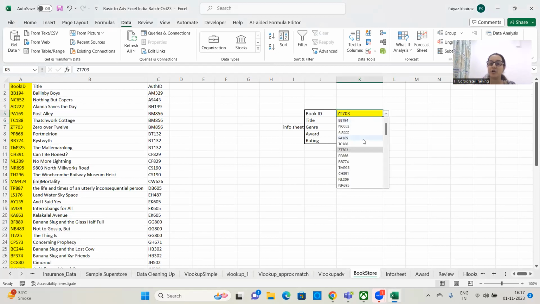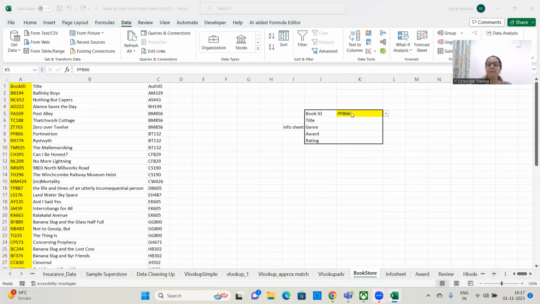Can everyone create a drop down using the book ID column, or column A as we may refer to it? Okay, super. Please create a list, everyone. Create a drop down or a list, everyone.